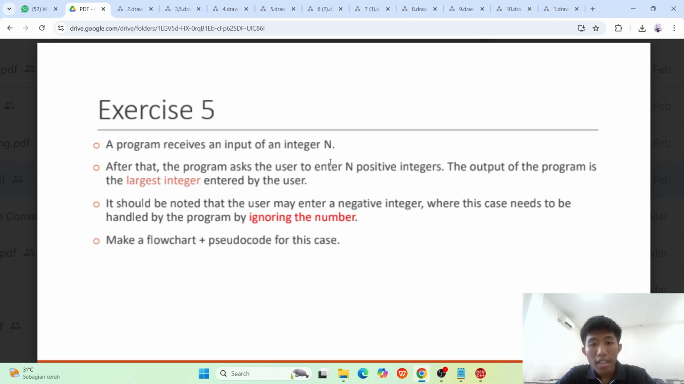So in this case, integer n is how many times you input a number. For example, n is 5, so you only have 5 times to input the integers, and after that the program asks the user to enter n positive integers, and the output of the program is the largest integer entered by the user.